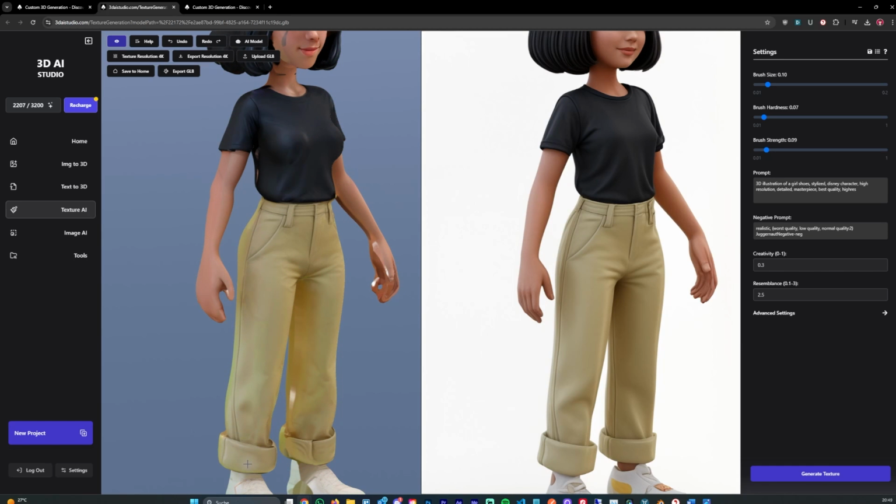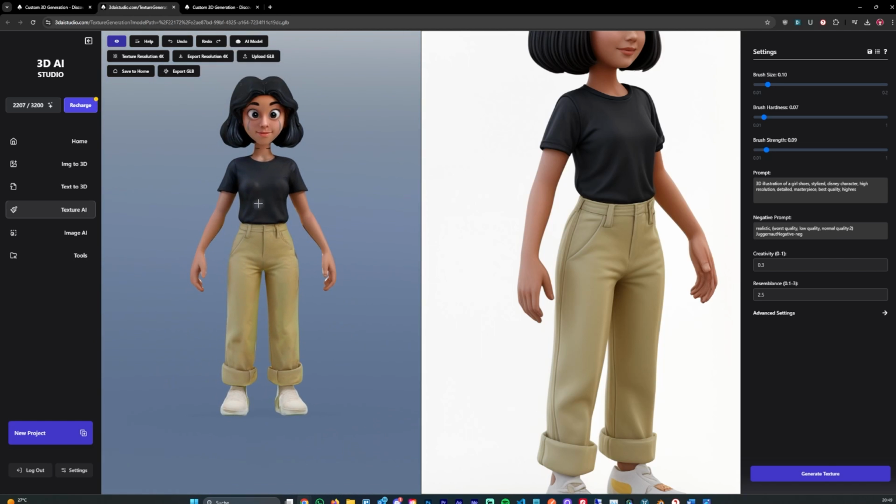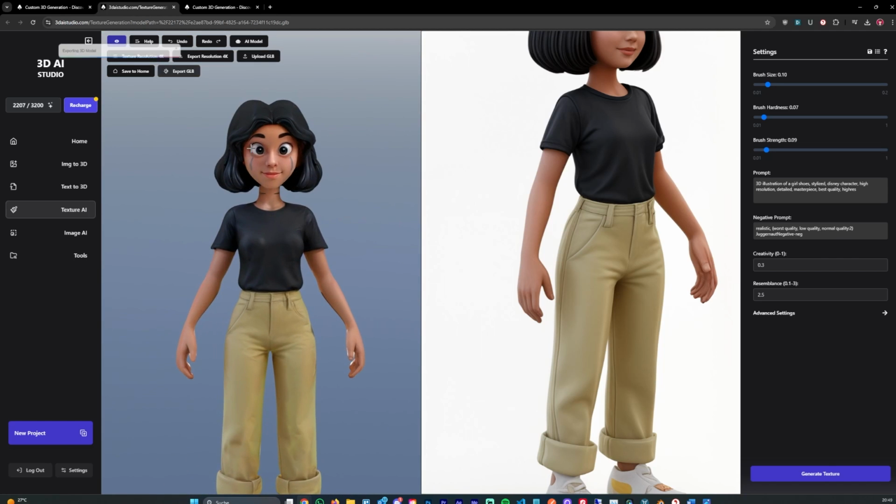And that looks good. Let's also fix it here. Alright, so we could now, of course, go ahead and paint the whole thing. Let's keep it at that. Let's go into export GLB, which exports the file. You could also save to home, which saves it to your home folder.